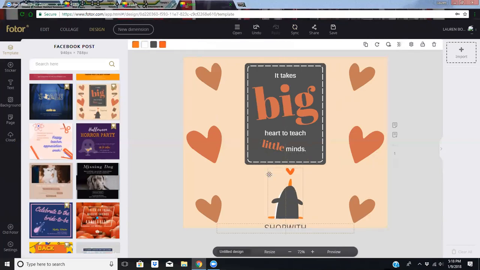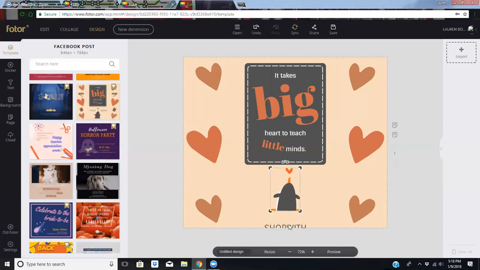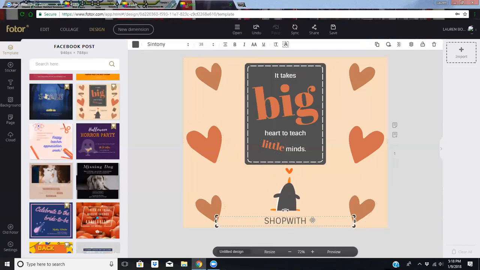I may have to make him a little bit smaller. I do like him. I think he's kind of cute. We're just going to keep him. Make him a little bit smaller. Move the text box up again. So you see, you can just easily drag. Just drag stuff where you want it to go. So that's my brand. I think I'm just going to make that a little bit smaller.